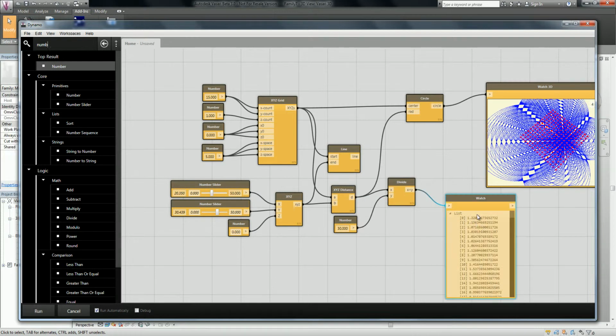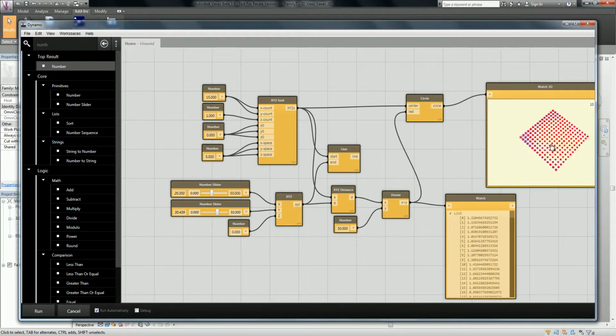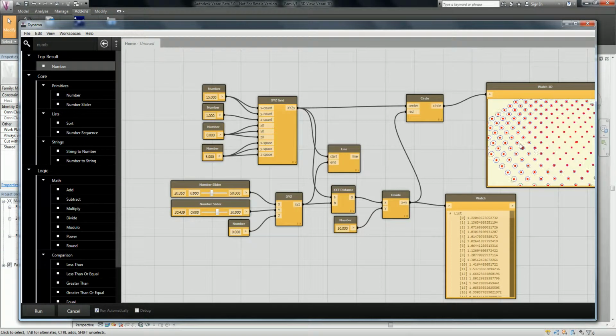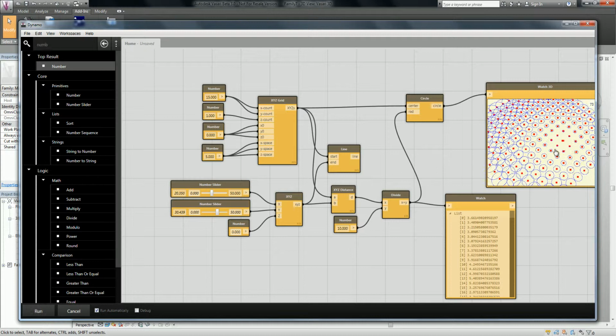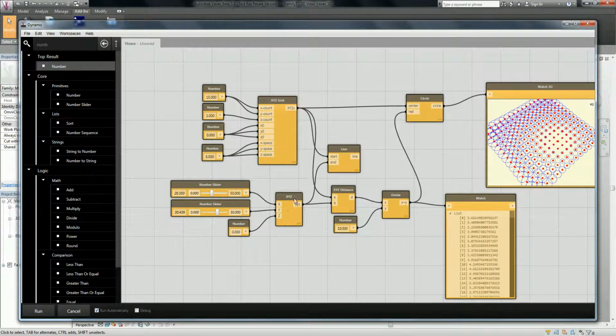We can see the results of that division by connecting the divide component into our watch component. All the values have now been scaled. I'm going to now connect the divide component into the circle radius component. Now you can clearly see that each of the circles have a different radius. If I decrease the amount of division, the circles will either grow larger or smaller.